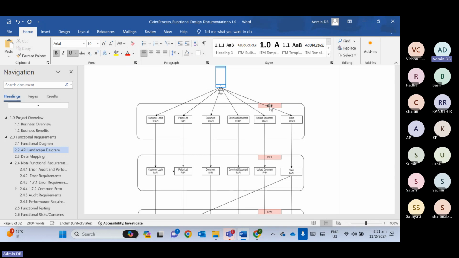What you can see here, we will follow all these three layers. We will develop the system API, the process API, and the experience API. We will deploy this on CloudHub using a CI/CD pipeline. We will follow all these steps.